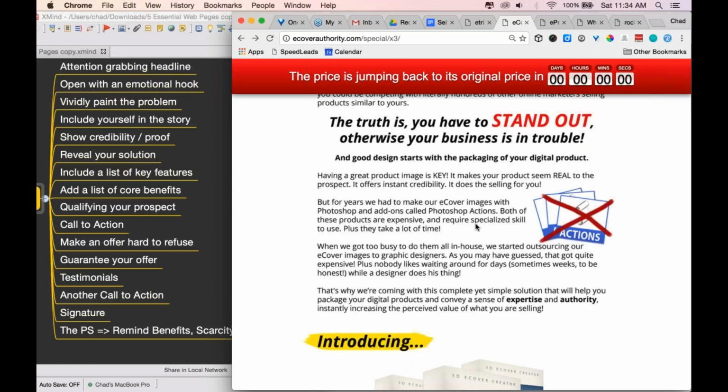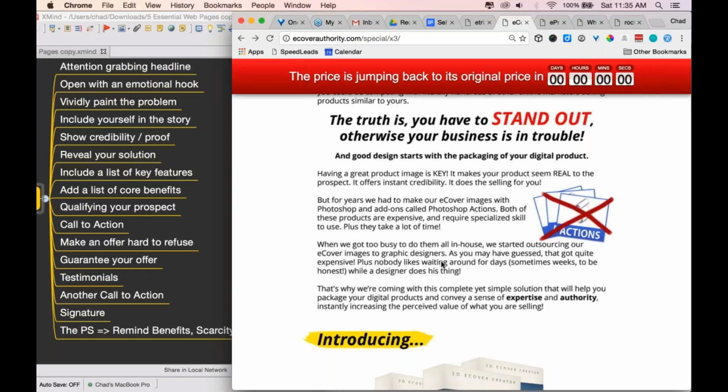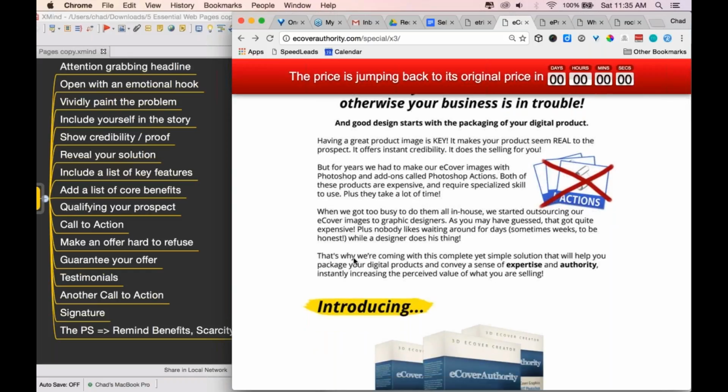Yes, maybe some people want to use Photoshop. Maybe some other people do not use Photoshop and they outsource to designers, but it's still a pain, it's still a problem, and they prefer to have an easier way to create their packaging. So that's how I introduce my product. And I say, that's why we're coming with this complete yet simple solution that will help you package your digital products and convey a sense of expertise and authority, instantly increasing the perceived value of what you are selling.